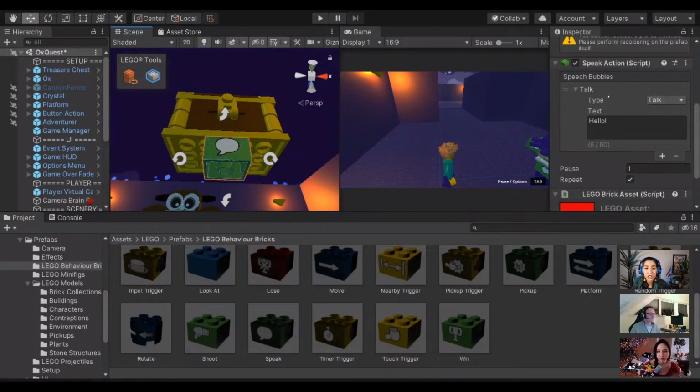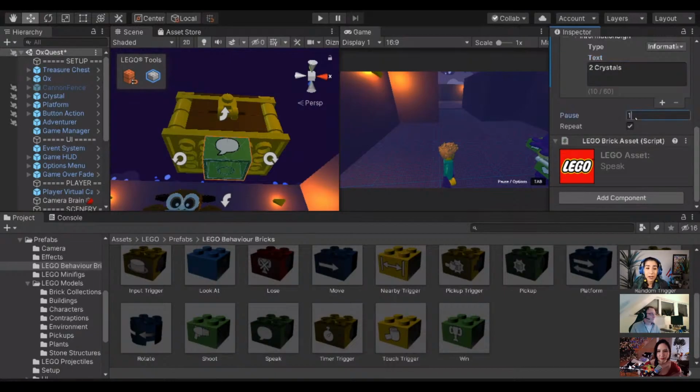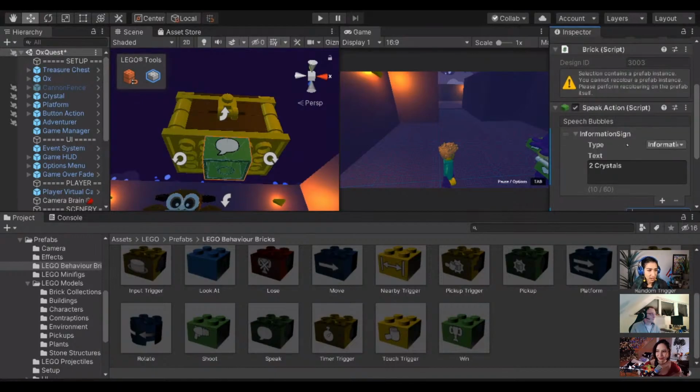And I'm going to change in the inspector its talk type to information sign. And I'm going to set its text to say 2 crystals. And that's it. I'm going to set its pause to be nearly 0. And I'll set it to repeat because we want that to stay up. So now we're done with our little information sign to say how much this costs.